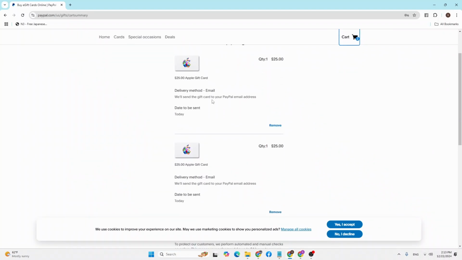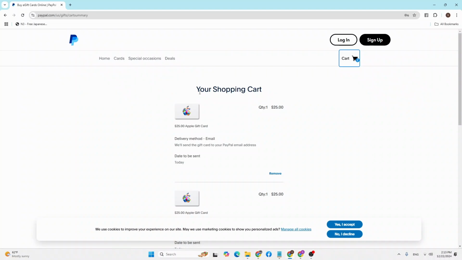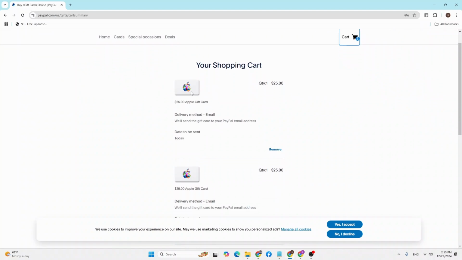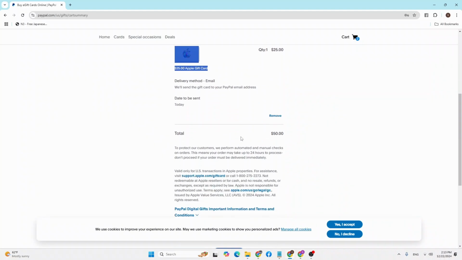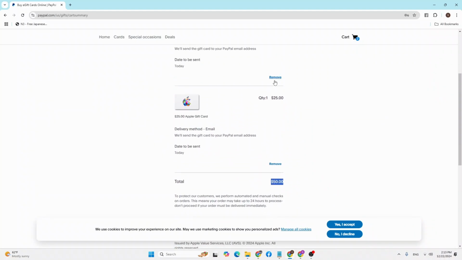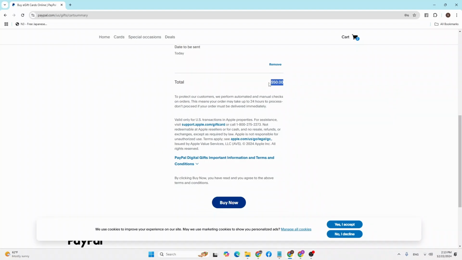You land over here, and you can see where all of the gift cards which you want to buy from PayPal's gift cards will be. I had checked in 2 of the Apple gift cards, so over here your total amount is available for us. You can remove that card if you want to. That being said, let's proceed.